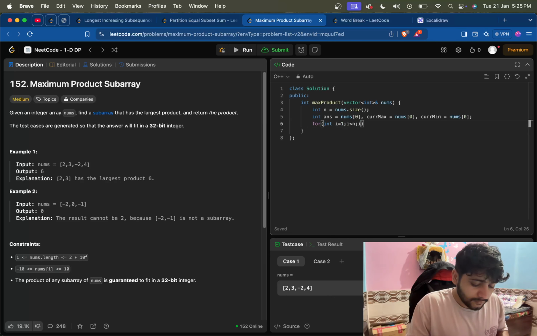Yeah, and our answer will be max of answer or current max. I think we covered all the possible cases. Every possibility we have covered. I don't think anything else is remaining with this. All the cases. Yeah, let's try submitting it. Okay, 192 bars for 12 is 72 minus.